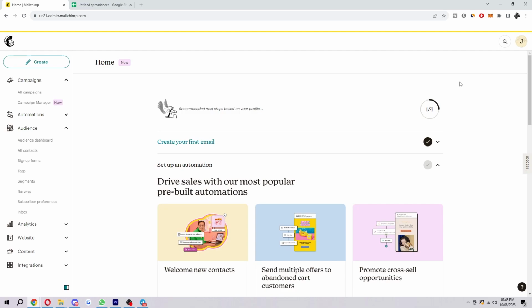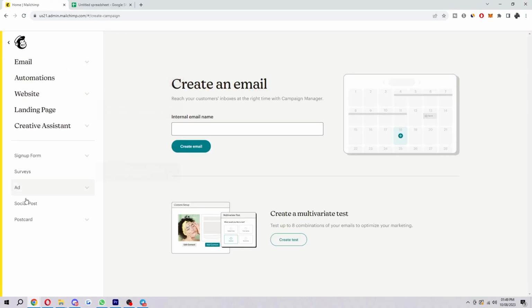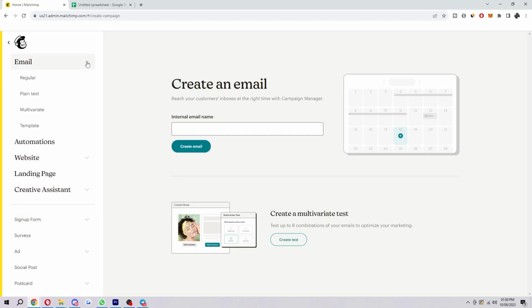Today I'm going to be showing you how you can add columns in Mailchimp. So to start with, you first want to actually create an email campaign. So what we're going to do is go up to the top left corner where it says create, and then we want to select email, and then we want to go down to template.